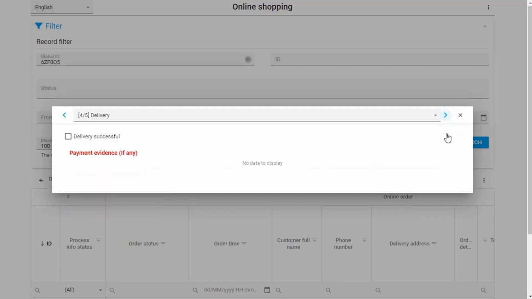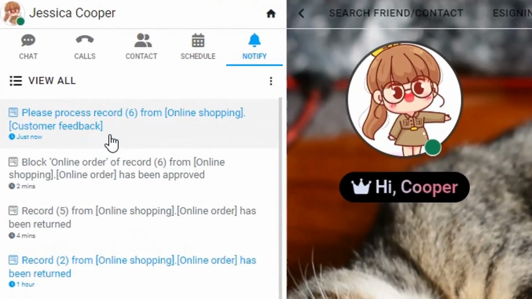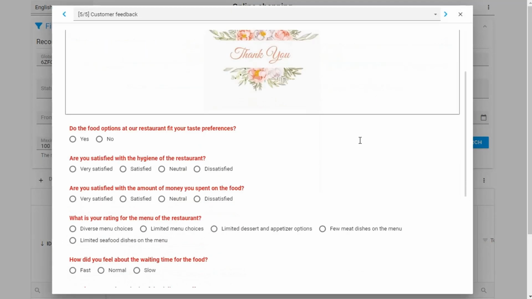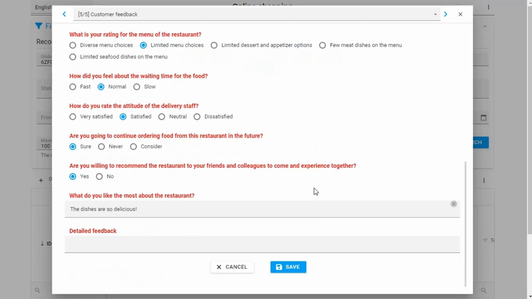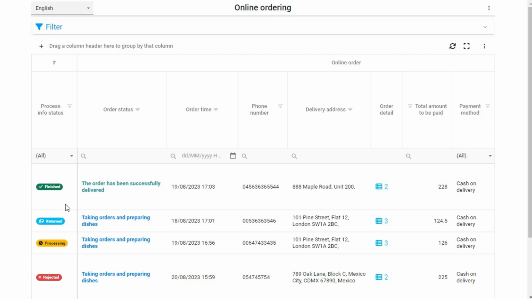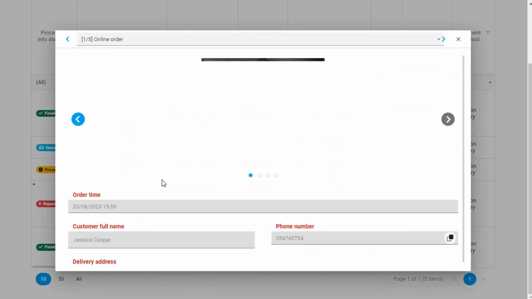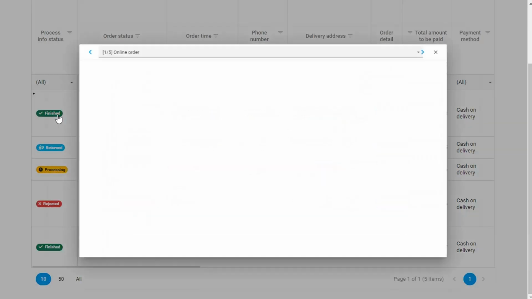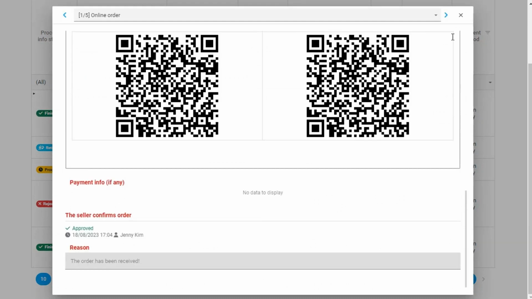After successful delivery, the system will send a notification for customers to provide reviews on the purchased orders. In this way, both restaurant managers and customers can monitor delivery progress, payment status, and receive feedback to improve the quality and service of the restaurant.